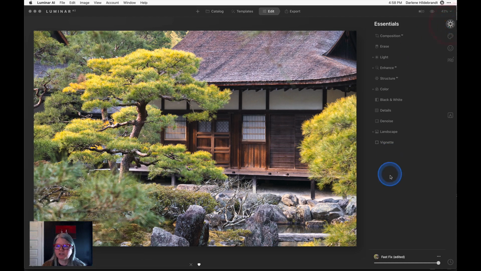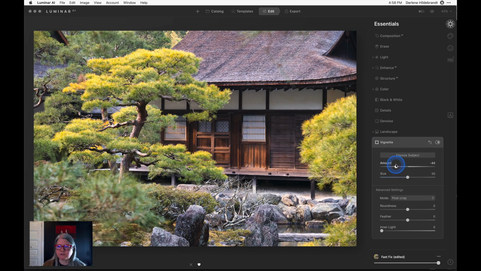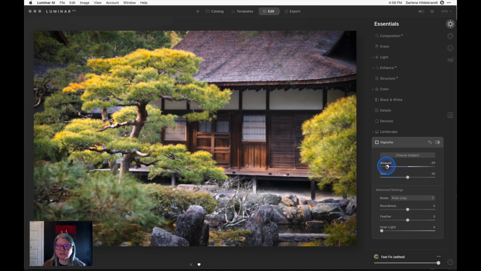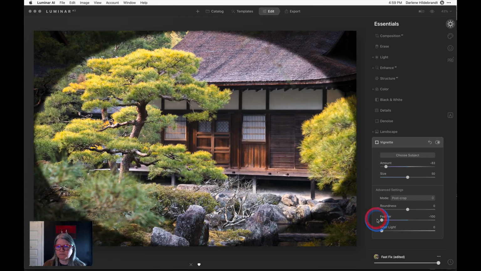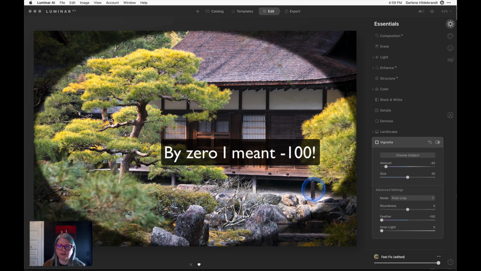I'm going to hop back to Essentials here, and I'm going to add a vignette. So vignette is down the bottom, and I'm not even going to worry about where it's placed right now. I'm just going to make it real dark. This is a little tip or trick for you. If you make it real dark and then turn the feather down to 0, what happens is you get a very hard edge of the vignette like this, a hard edge.